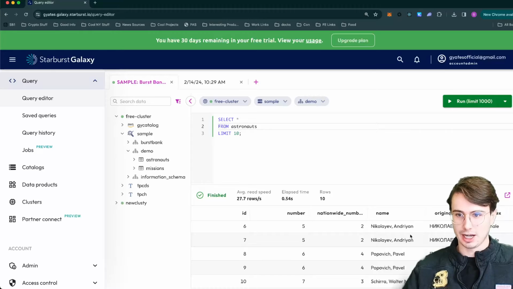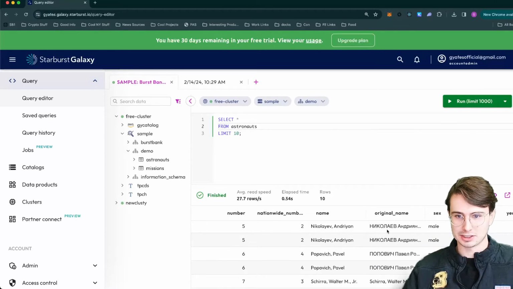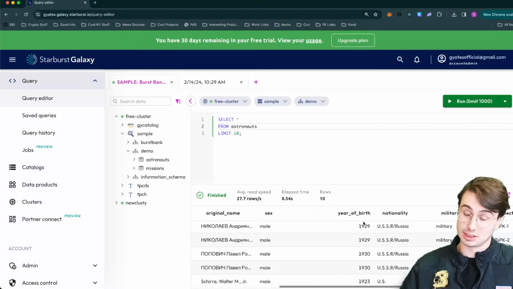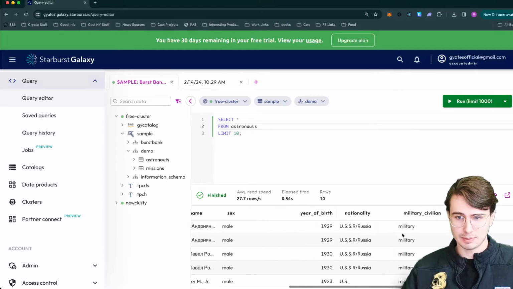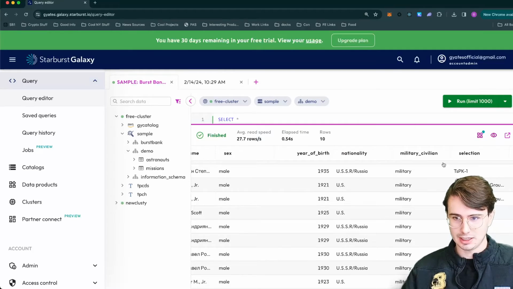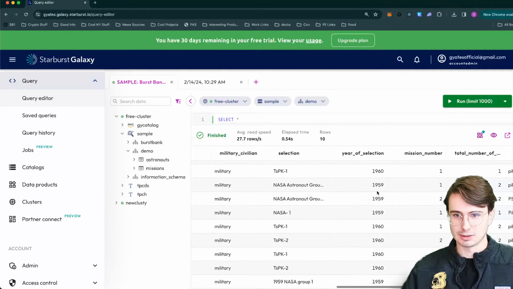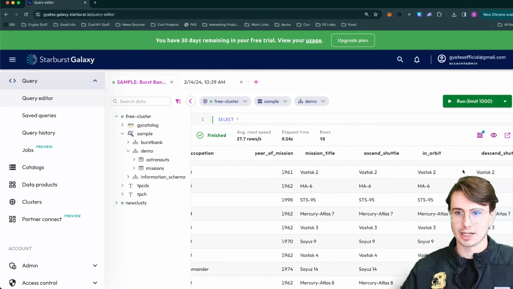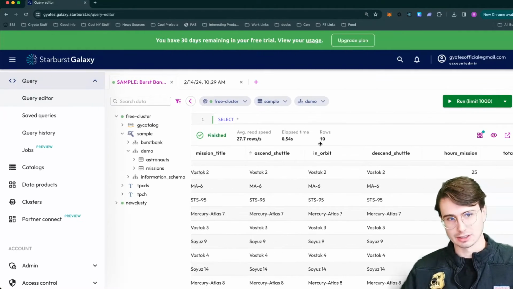Oh, and shocker, it has the different names of different astronauts that got to the moon, or just got out into space. So your birth, military, civilian, shocker, all the USSR ones are military. You see the selection, year of selection, mission number. Wow, a lot of good information here. Occupation, year of mission, mission title, ascent shuttle, in orbit, et cetera, et cetera.